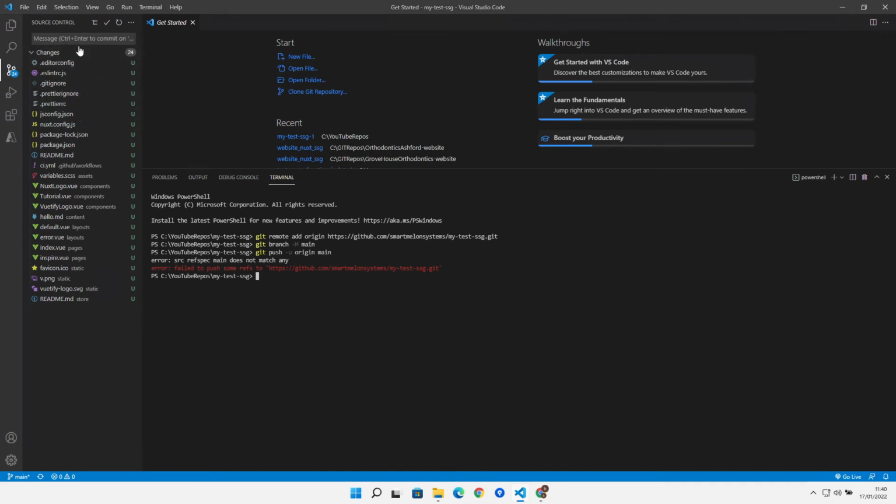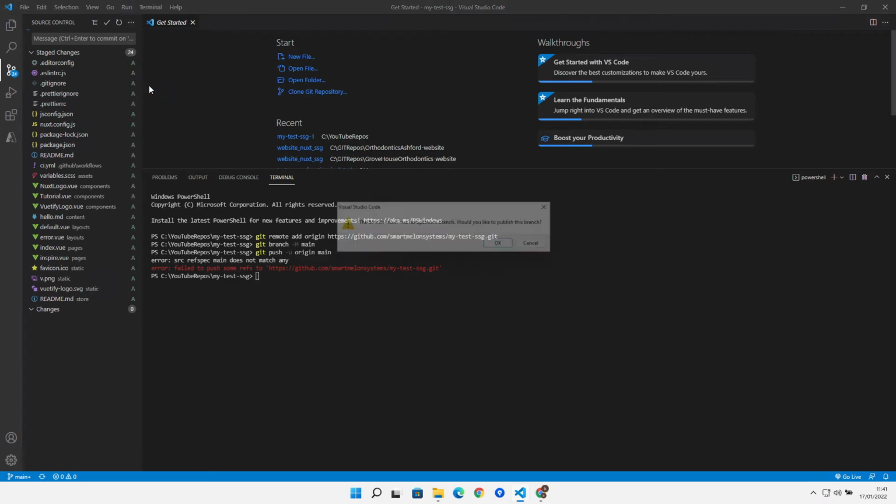So now I should be able to just go and add everything. So everything is going to be added, and then I can just do a push from here, a commit, sorry.